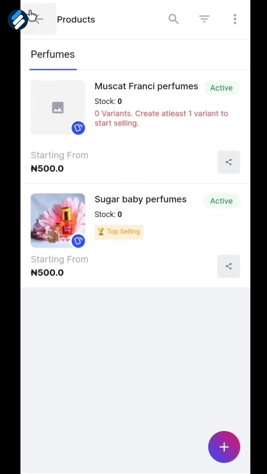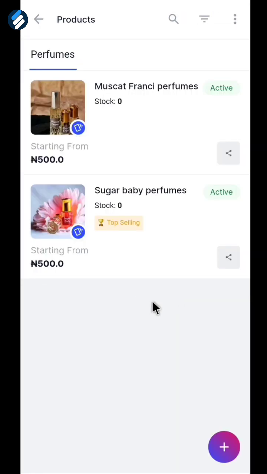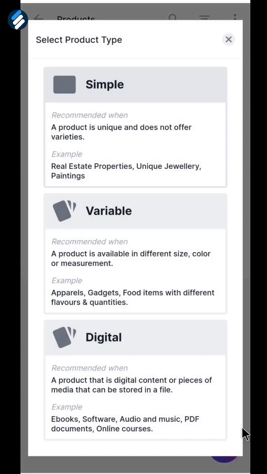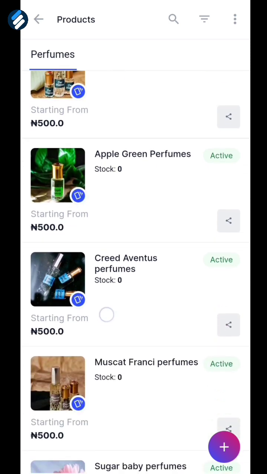I'll go back and I'll refresh this. So you can see I've been able to create 2 different products. One has a general image and one has varieties of images. So what I'll do is repeat these same processes that I did for these 2 products and create as many products as instructed by the client. To do that, just click on this plus icon, and I'm going to fast forward this video because of time. So I was able to list about 6 products here.